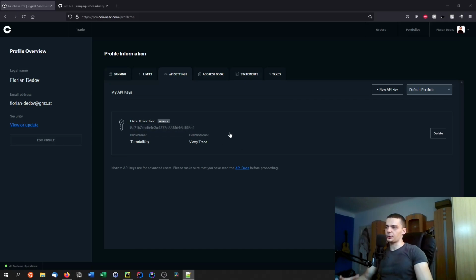But you're also going to be shown two keys that are only going to be visible once. So you want to write them down, or you want to store them in a file, you want to encrypt them, anything like that. And those are the passphrase and the secret key, the API secret key. And those are going to be only showed once, and you should never share them with anyone. I'm not going to show them in this video.